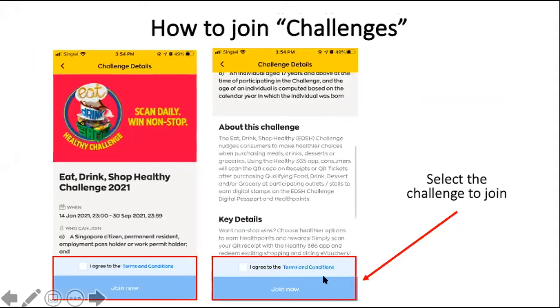At the top, feel free to scroll through details about this challenge. If you see here about the challenge, it really helps us to make healthier choices when we are purchasing our meals outside, or drinks, or even groceries. So you can use the 365 app and scan the QR code on your receipts.